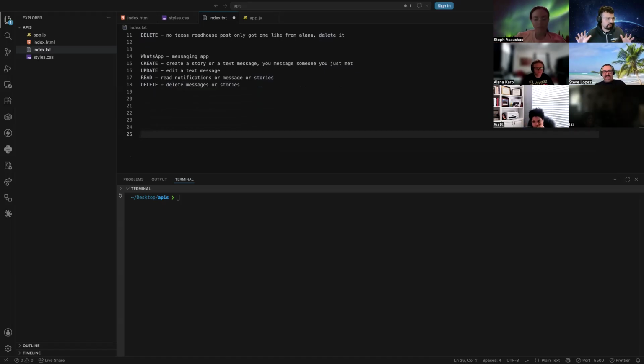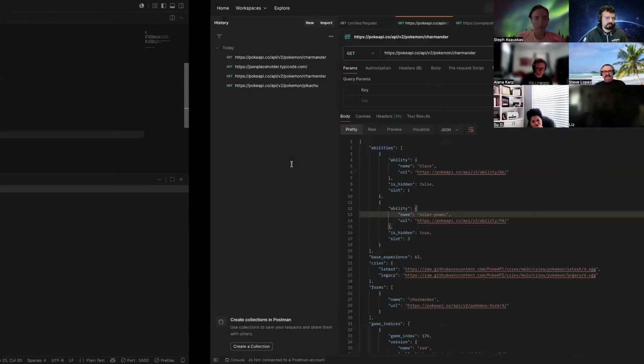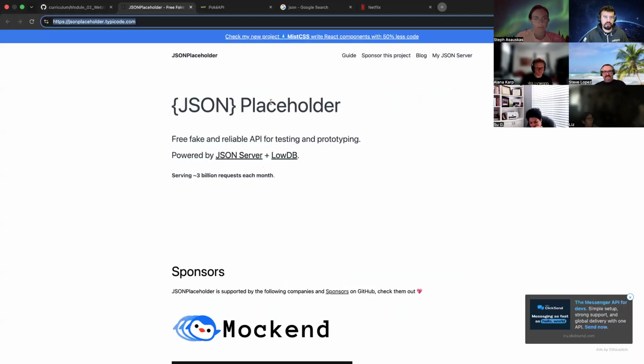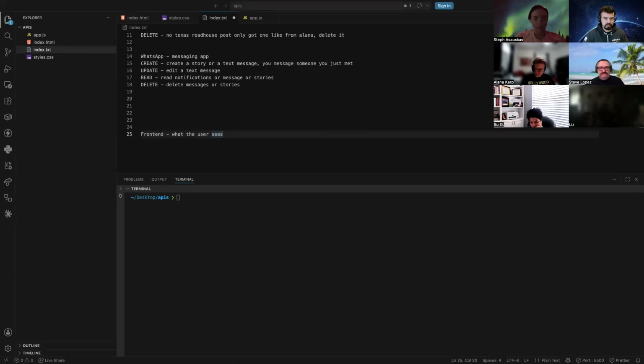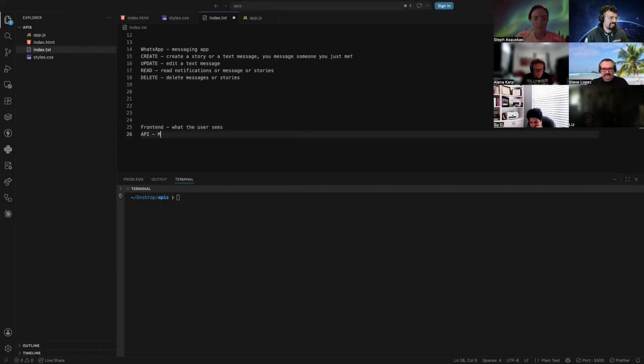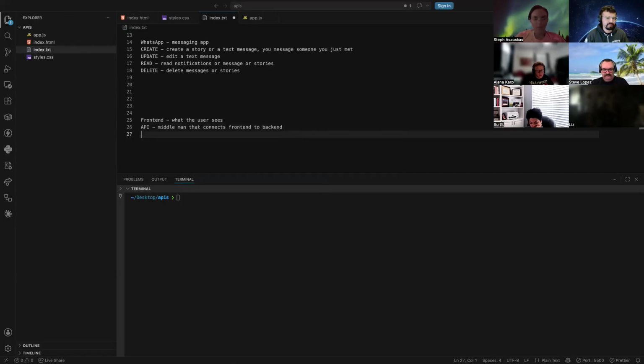This is a gross oversimplification. There's a lot of layers to this, but we're going to start here. Front end, what the user sees. When I go to my Pokemon API, this is the front end of this web page. I can see it. The user interacts with it. Then there's an API. This is kind of the middleman that connects front end to backend.